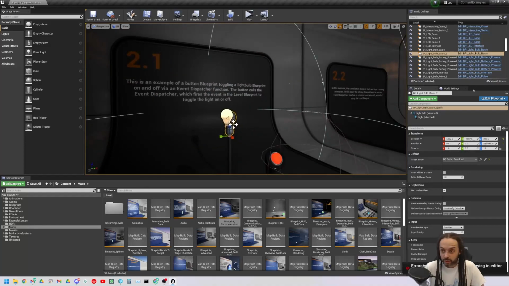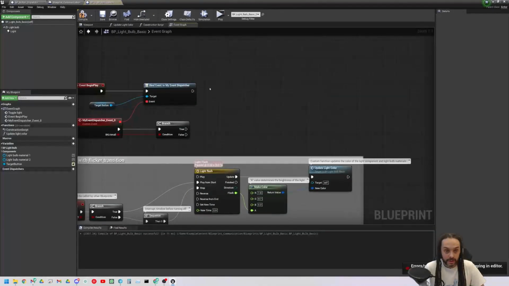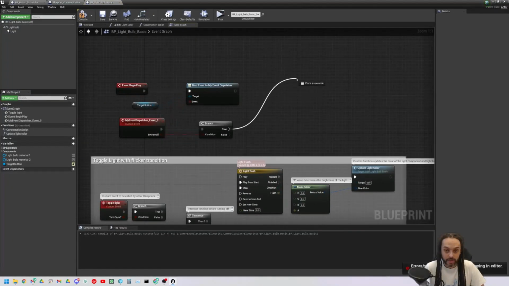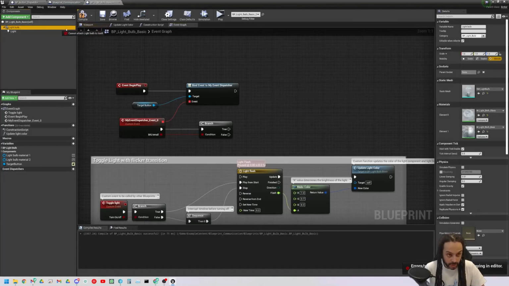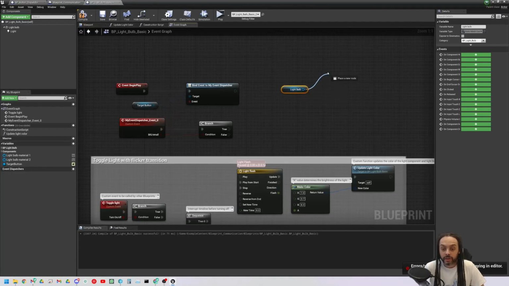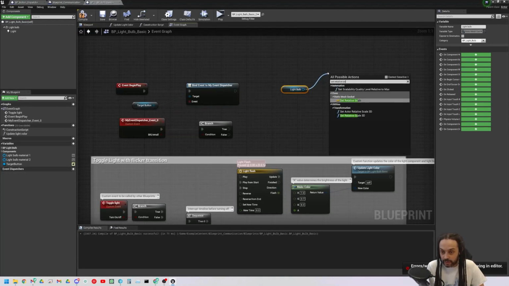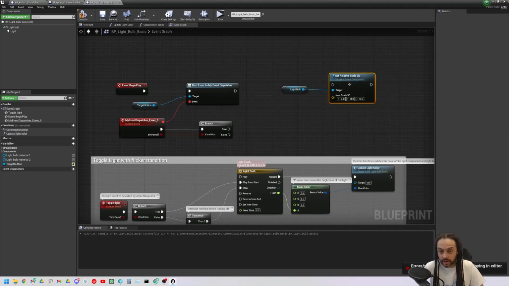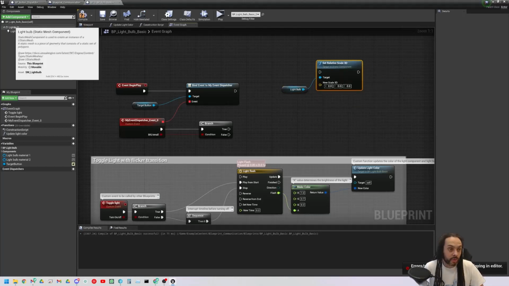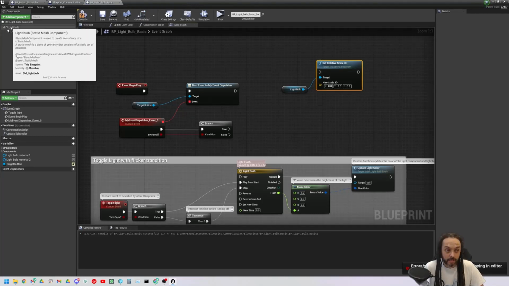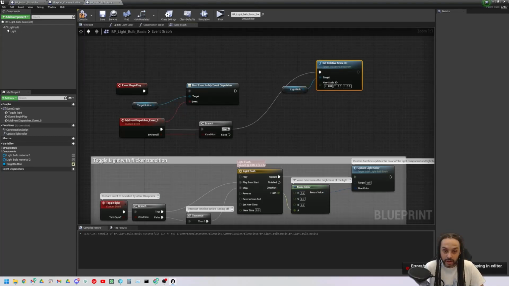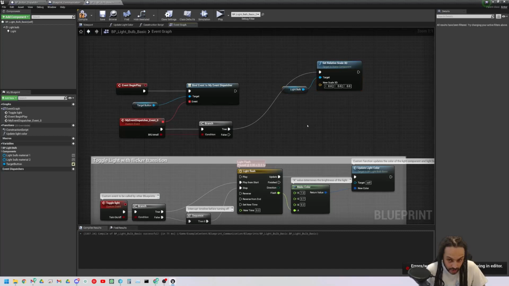So I'm going to go back inside of here, and what I'm going to do is just set the relative scale of a light bulb. So I'm going to need a reference to the light bulb. I'm going to set relative scale in 3D, so transformation 3D. The target is the scene component, this light bulb, the scene component, static mesh. We're going to hook this up to true, and we're going to do the same again.